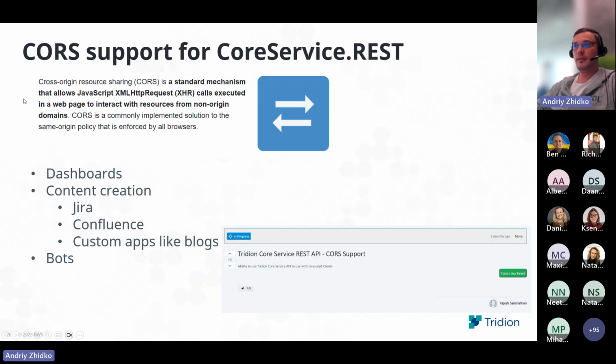Let's move on. This area was already shared a bit today with the custom application features that Natalia presented, where we recommend using backend for frontend for your custom applications if you want.